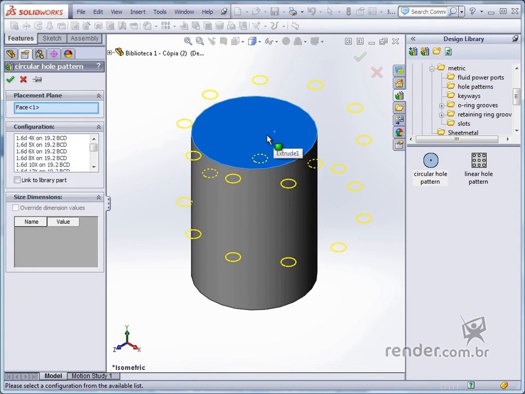Please note that the Confirmation tab is displayed and we can also configure the properties through the Feature Manager. In the Placement Plane option we select the face or plane where the feature will be inserted. In the Configuration box, all settings are listed. We choose the configuration and note that a preview window is shown.